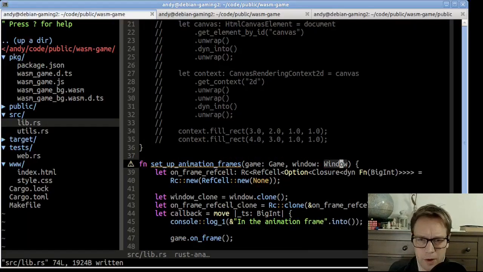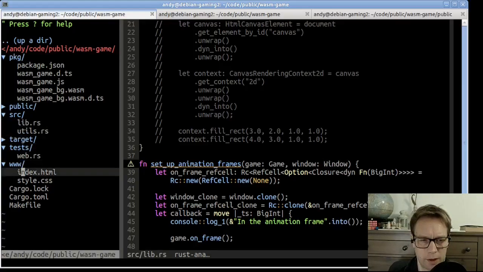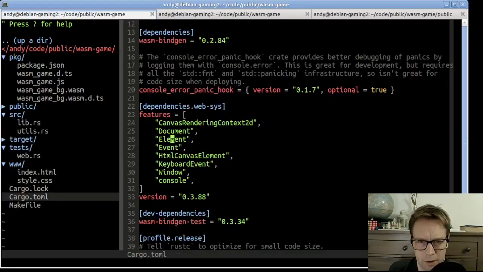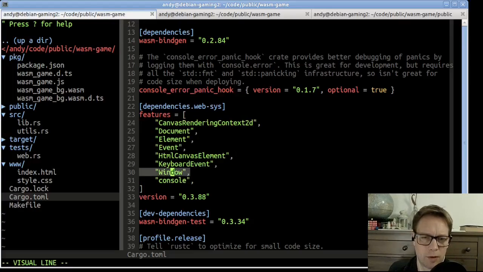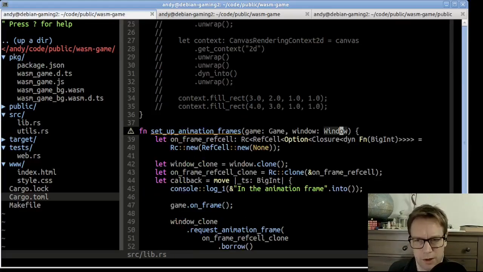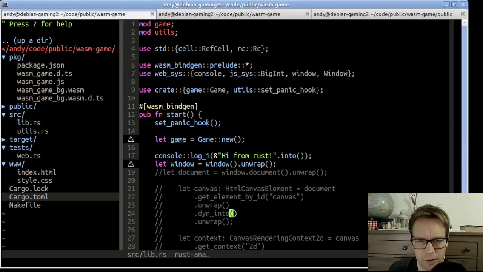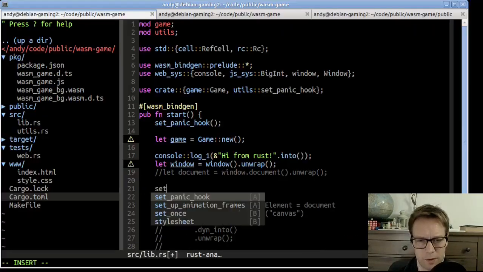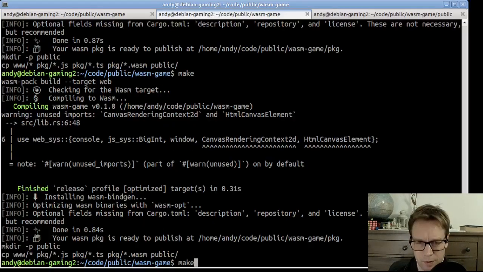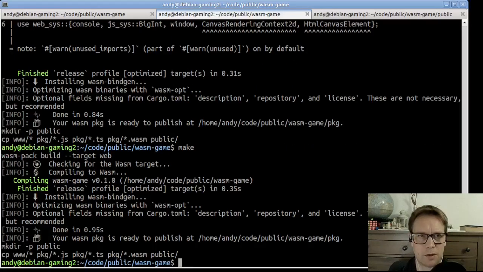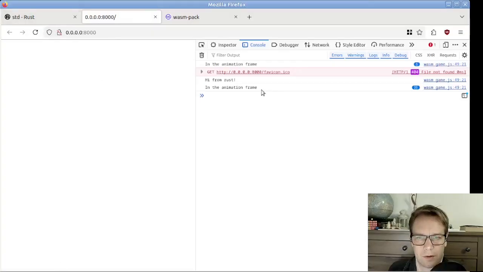And yeah, we've got window. So by the way, this is a good example. We wouldn't have window available to import if we hadn't done this and added it as a feature in WebSys. So whenever you've got some bit of the web API that's not working for you, you probably need a feature in WebSys, and then it should just magically work. So we're going to call setup animation frames, pass in game and window. Seems to work. Double check it actually works still. The animation frame gets called lots and lots, so we're all good.